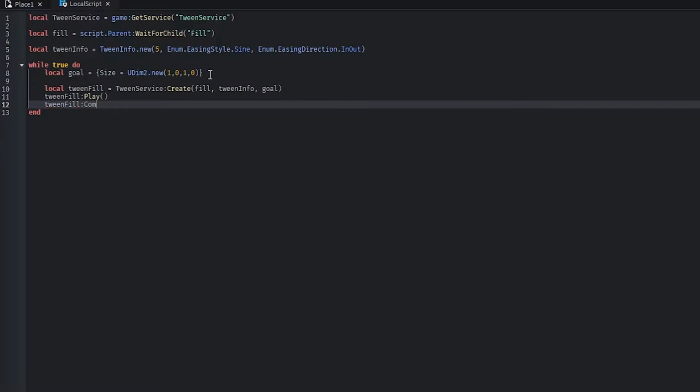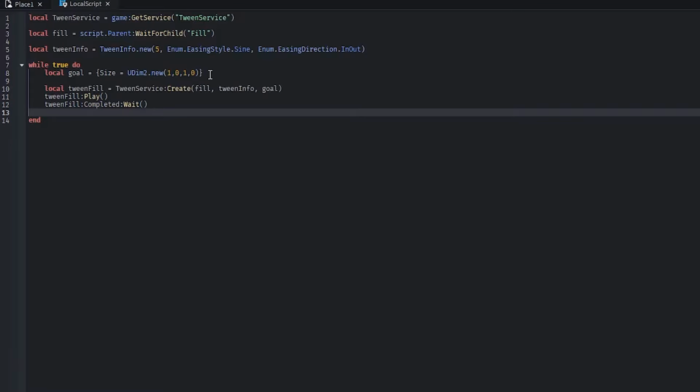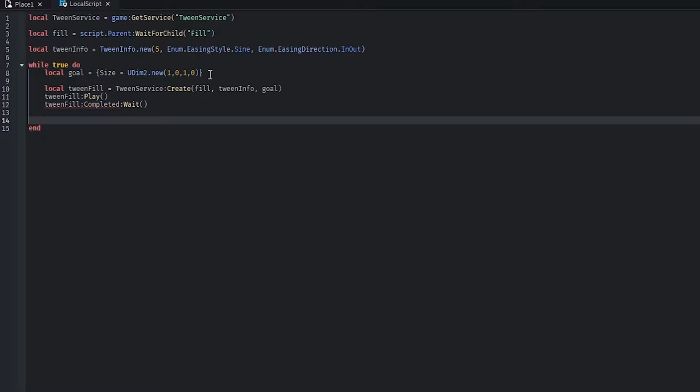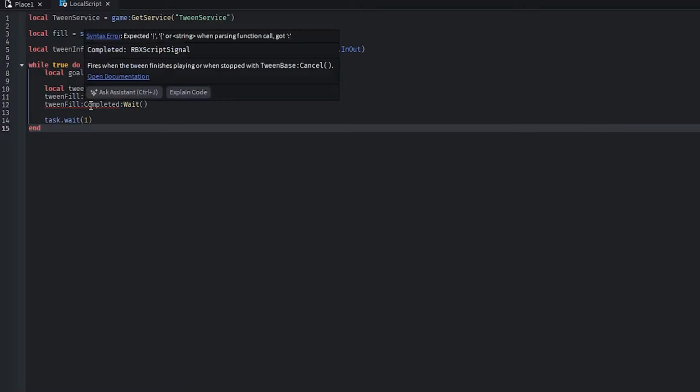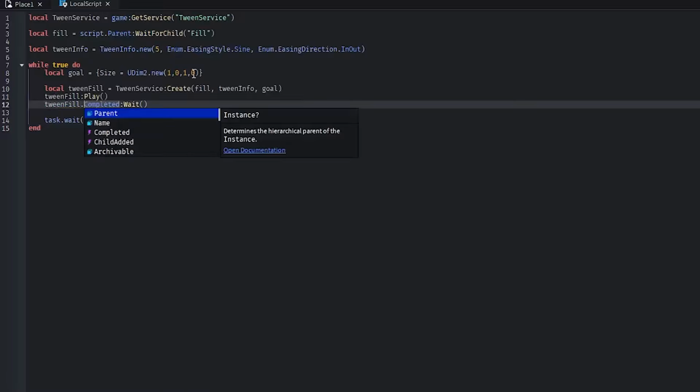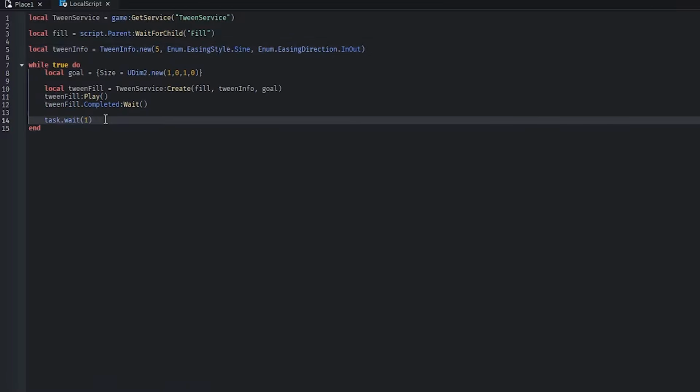And then we're going to wait for it to complete before moving on. It's just better this way because otherwise things might get messy. And I'm going to wait for an extra second using task.wait before moving on so we could have a little break in between the filling and emptying.